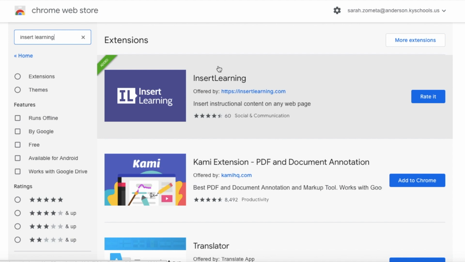I already have this added to my Chrome browser, so I don't have the button that says Add to Chrome, but notice this one underneath it, it says Add to Chrome. That's what yours should look like, and make sure you click that.